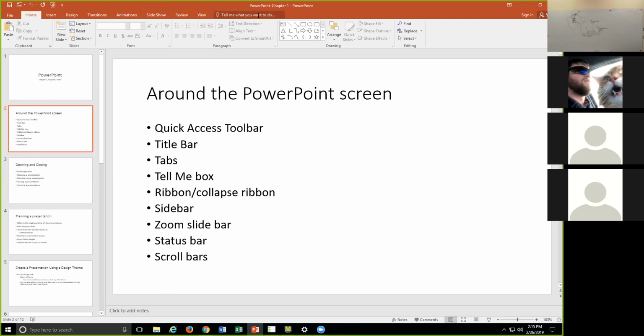You've still got the tell me how to option up here. So like new slide, there it is. I get the option for a new slide. If I can't find it, I can use that to go get it. You've got the ribbon here. It's funny, I can't see it on my screen, but I can see it on yours.